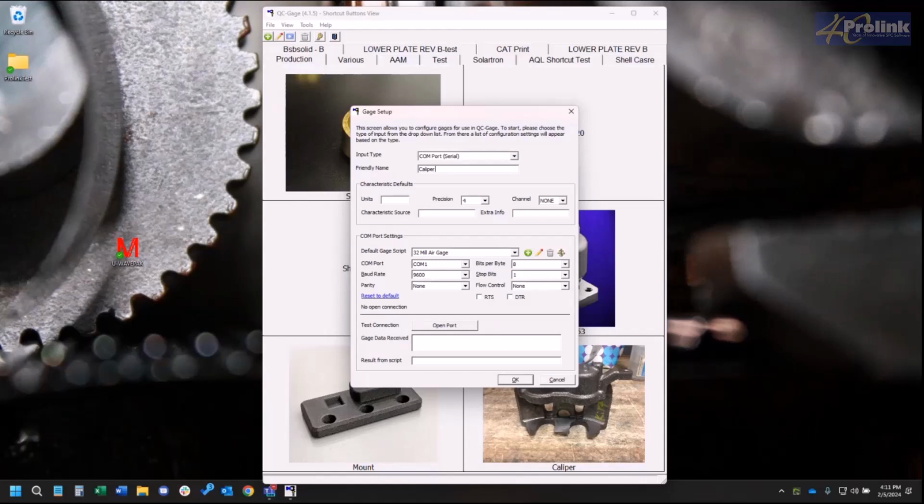It wants to have a friendly name. We will call this one caliper number 1. Any number that you might choose to use or any identification can be used for the friendly name. It is referred to in other places in the QC-Gage software. Next, you'll need to tell this setup which gauge is being used so that it knows how to read in and parse or separate the data.